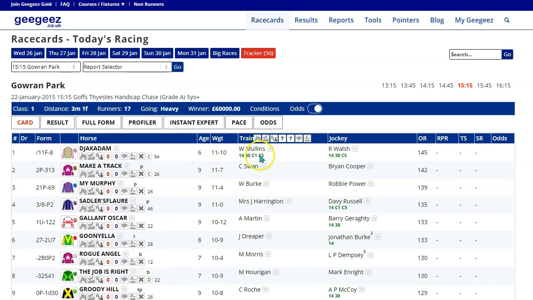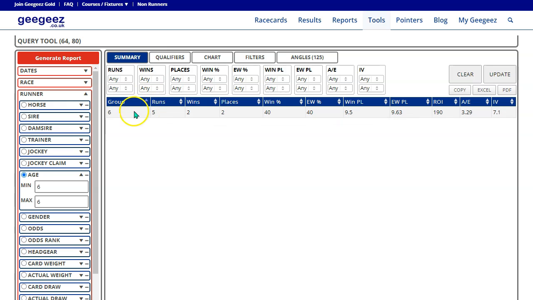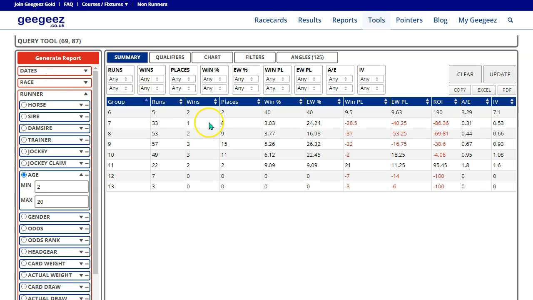So that's, yeah, the 6-year-olds are an interesting angle, albeit not one that, with such a tiny sample size, you could hang your hat on. If we look more generally at 7 and 8 year olds, or 8 and 9 year olds, they provide the vast majority of runners, but haven't really performed to that level of numerical representation in terms of winners.